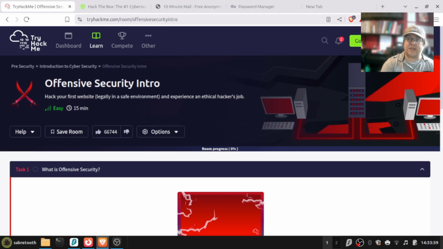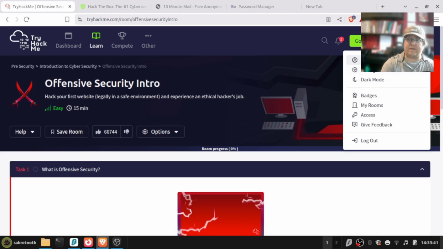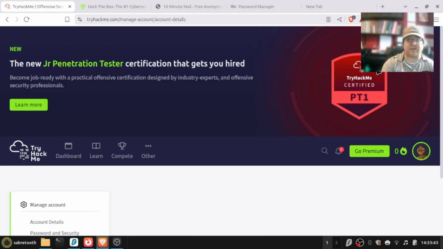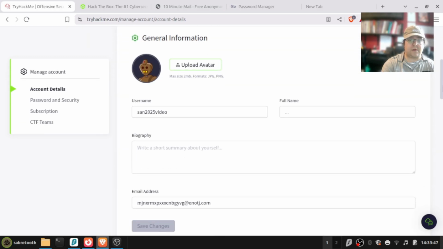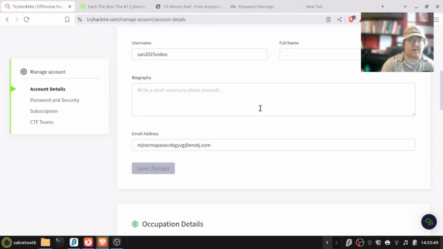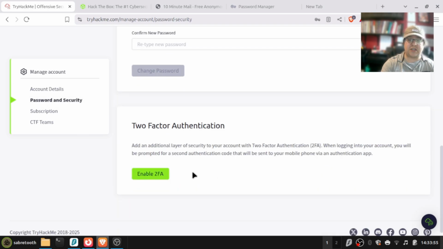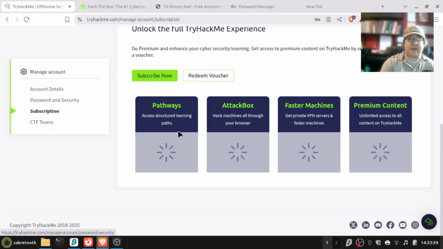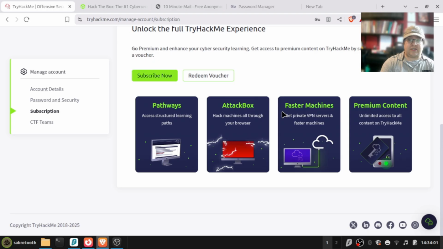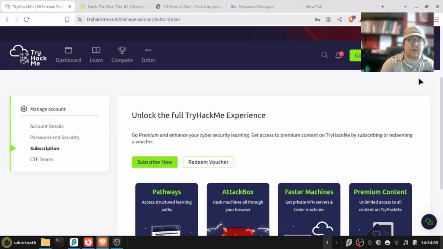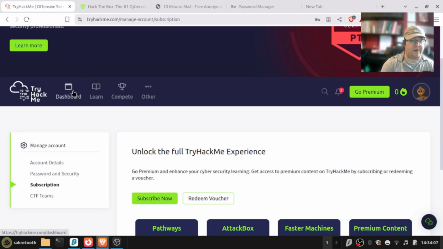But in your settings up here, you will have to verify your email address when making changes, and so on and so forth. Password and security strongly suggests setting up two-factor authentication, and then you can subscribe. Pathways, attack box, right? So we will look into subscription in a moment.